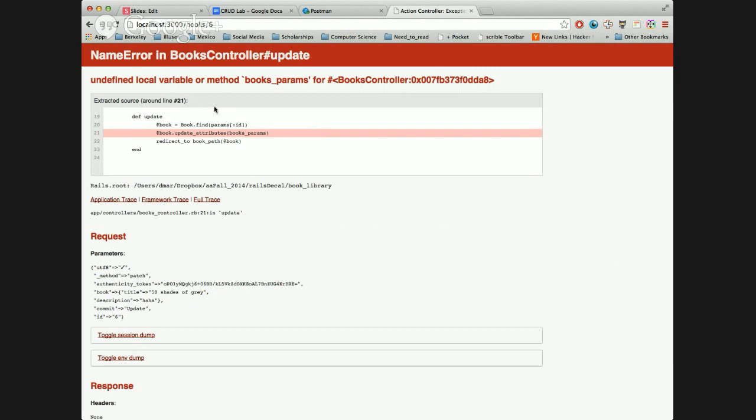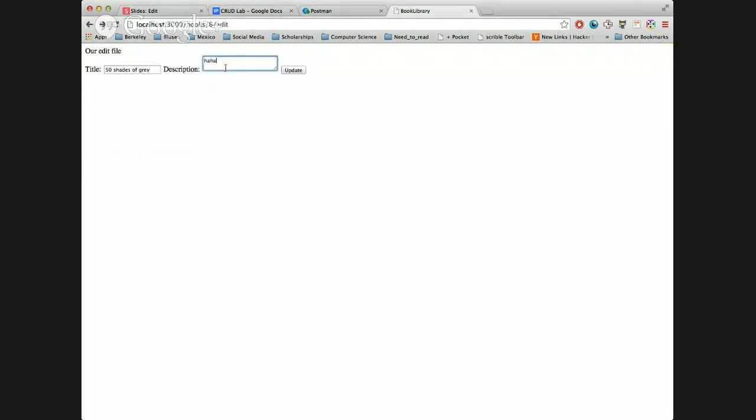Okay, so undefined local variable book params, right? Because I said books. I wish there was some text editor that knows and just changes it for you. Pretty cool. Okay, so we update it, and look at that! It changed the actual values in our book.